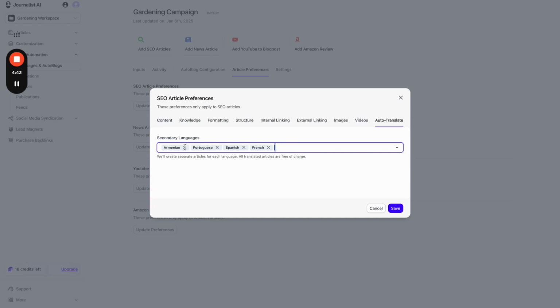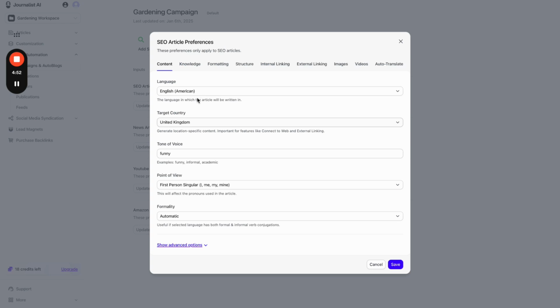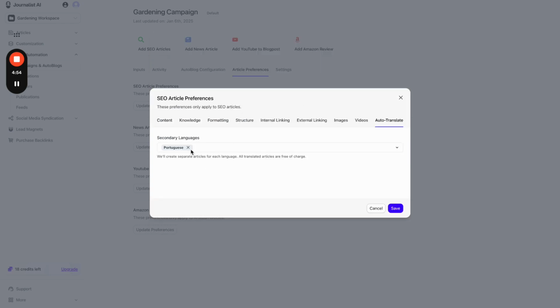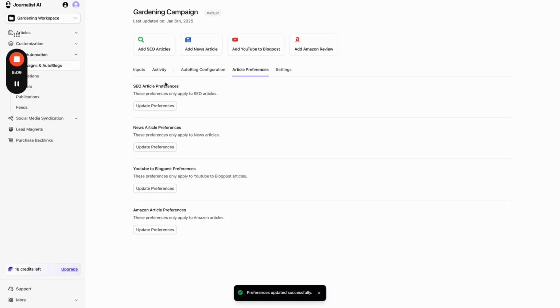Okay. Now I only want, let's just do Portuguese for now, right? Actually, again, this is a secondary language. So the main language will still be this one by default, English, right? But any secondary languages you put here, articles will also be generated. Now, again, this is free of charge for now, so don't worry, you can add as many as you want here and it will be free to generate. So just hit save right here, and we have completed the SEO article preferences configuration.